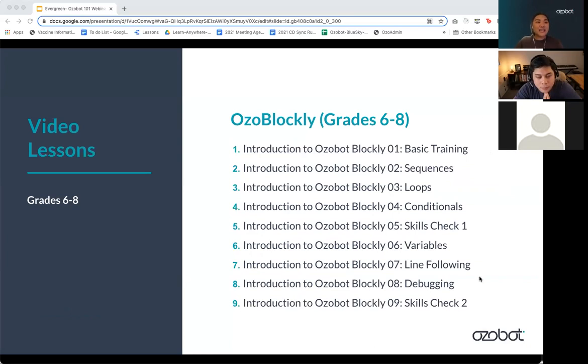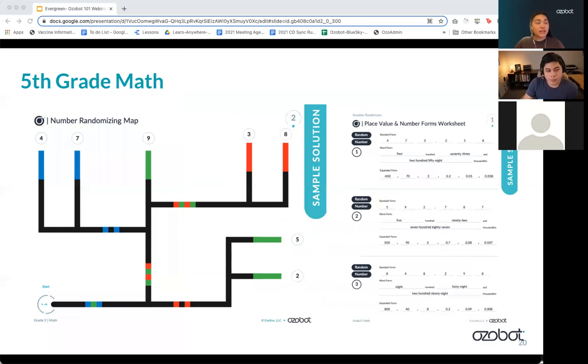So you can see here that in our middle school series, we go a little bit deeper into conditional statements, variables, debugging, line following, because we know that those middle school students can handle it. And again, this is their introductory content to Ozobot Blockly. So I do want to show us some examples of the content integration. So in 5th grade, we know that math and place values and number forms is really important.